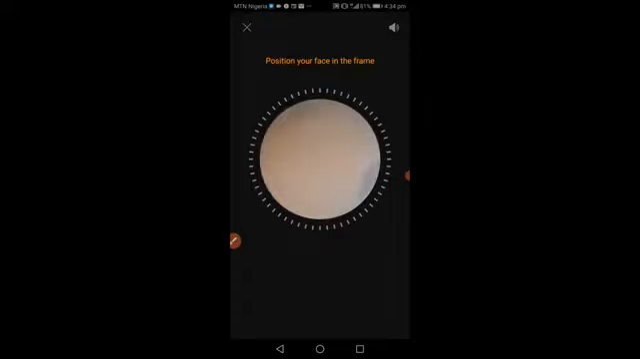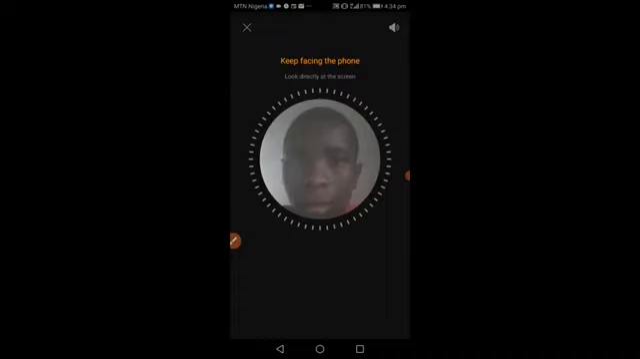So we need to position your face in the frame. Turn your head slowly to the left. So we are doing our verification, trying to capture our face. So we have to follow the instruction. Turn your head slowly to the left.